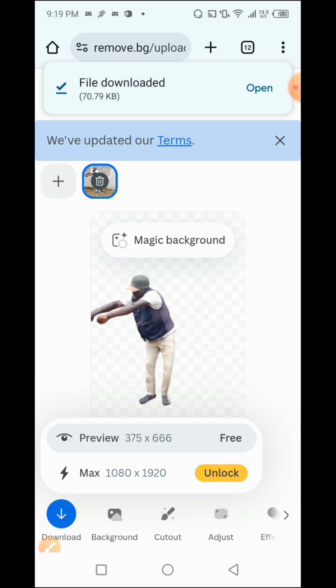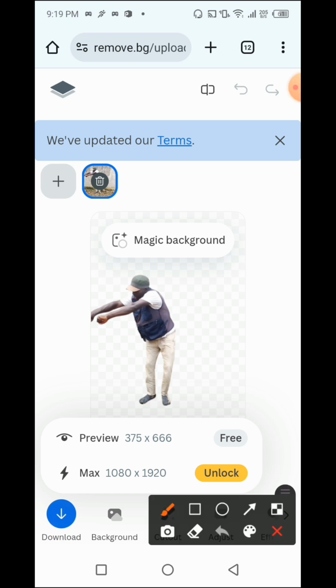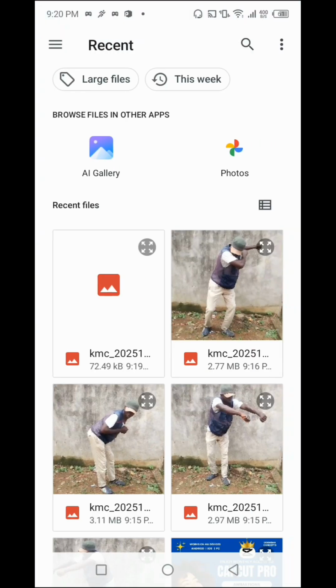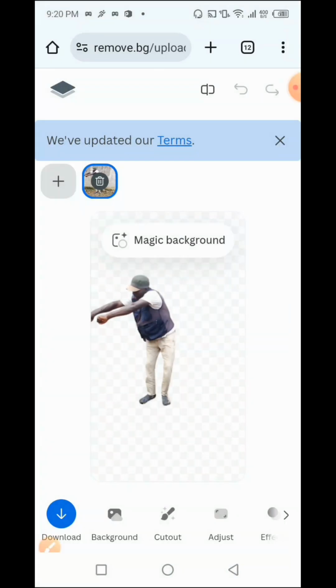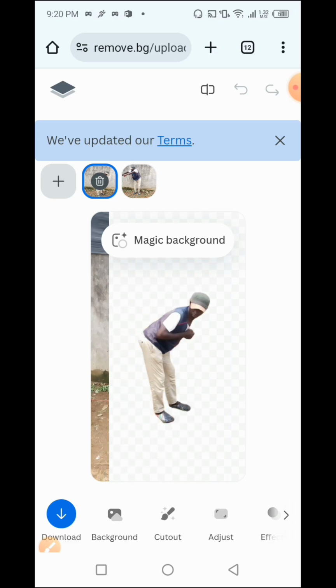Okay, then you click on this plus icon here and add another one. Let's come for this one. I think this one is even the third one, but no problem. I know each frame. Right, download. Make sure you remember to download it.